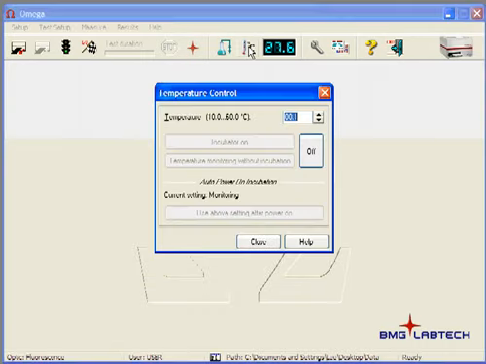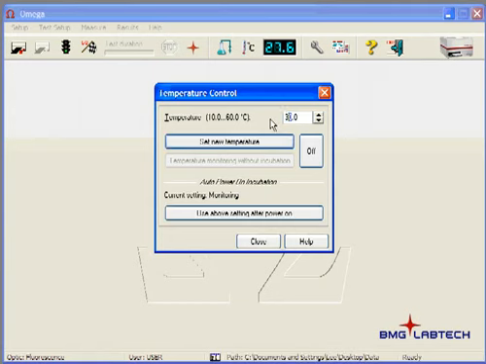This icon next to it is our incubator temperature control software, allowing you to choose a certain temperature that you'd like to have set, 30 degrees, and set the temperature, and it will ramp up the temperature until it reaches that value, and then it will turn green to show you that it's ready.